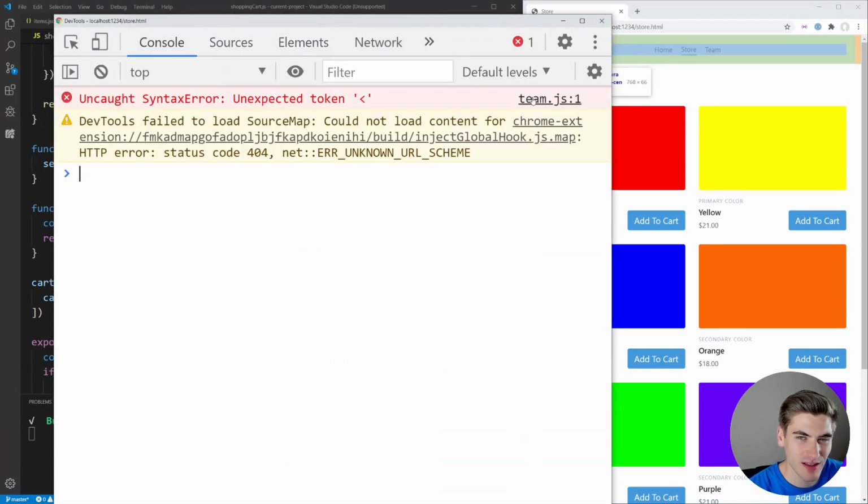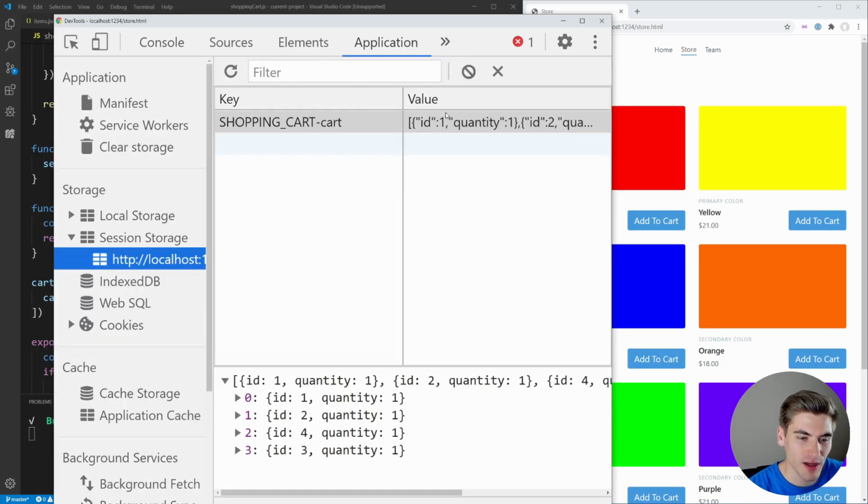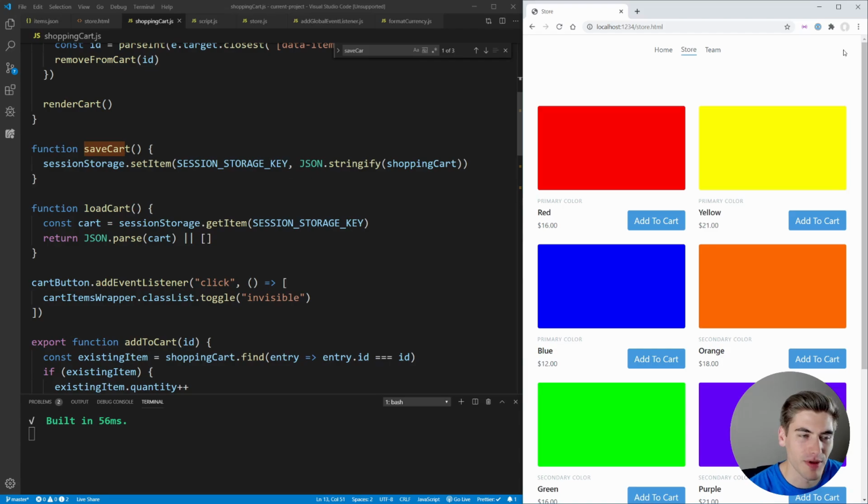We go to our console, you can see the only error we're getting is that team.js one, which is really not an error. So if we go to our application, you can see our shopping cart has items inside of it, as you can see down here, but why are they not being populated?